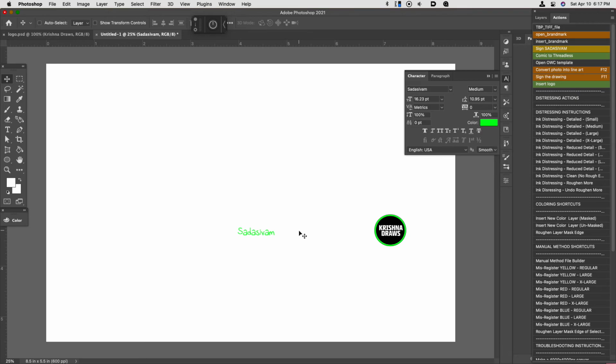And so hopefully this will be useful for you when you are working on your own documentation, or whether you're working on a drawing or an illustration. If you want a quick way to sign or add a watermark, you should be able to do that with this tip.